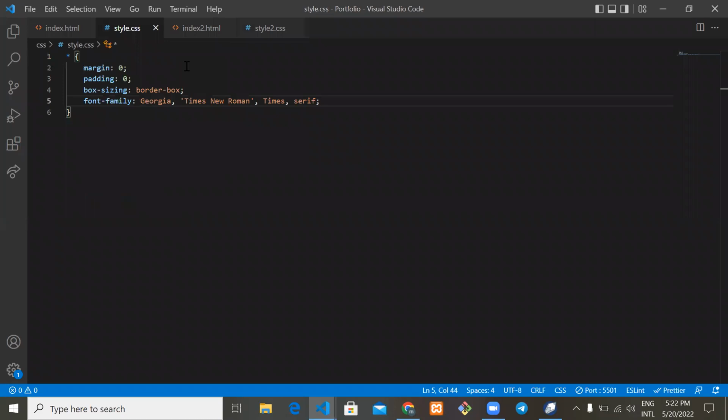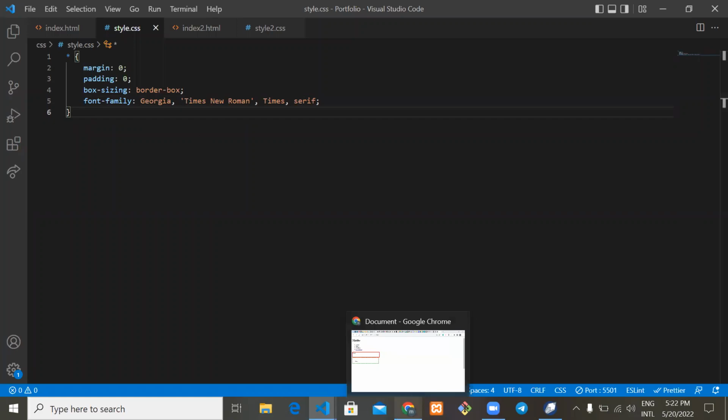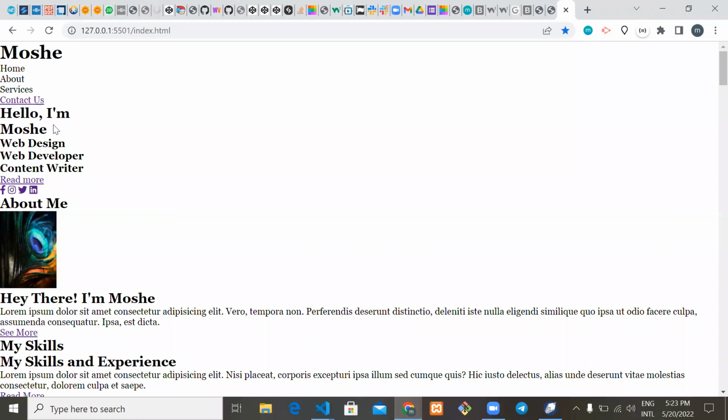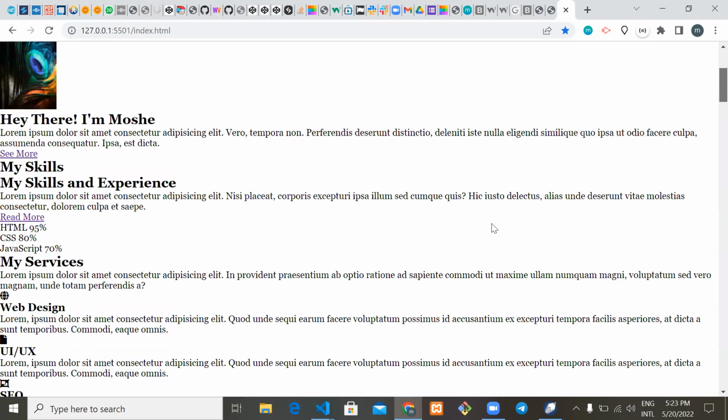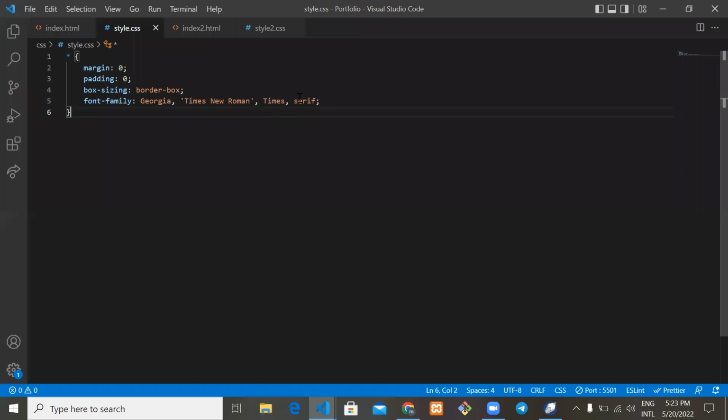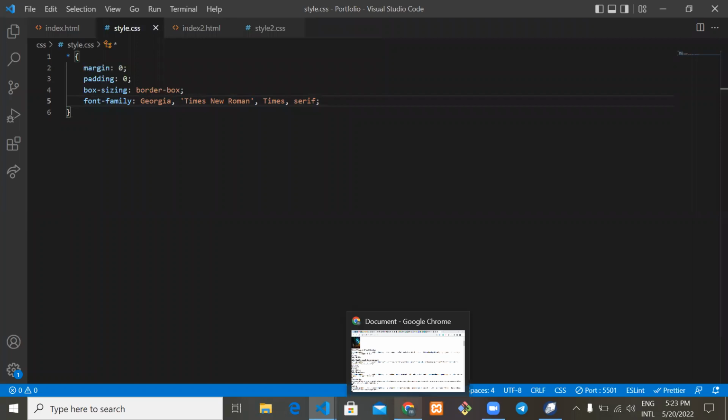So yeah, back to our portfolio site. These are the styling for the global selector. So if you go to our browser, go back. Yeah, so you still have this. So what might change is the fonts. That's what will change.